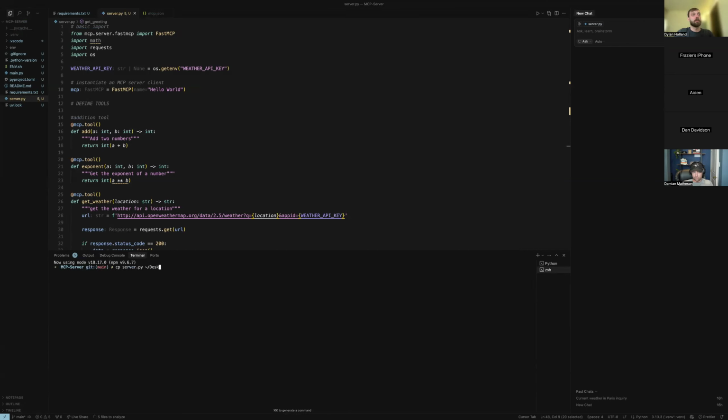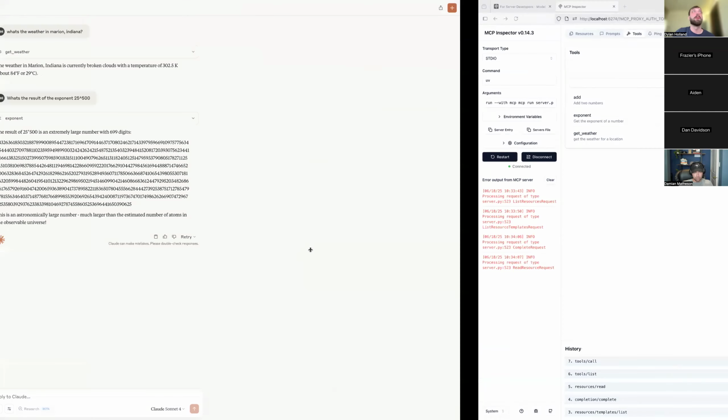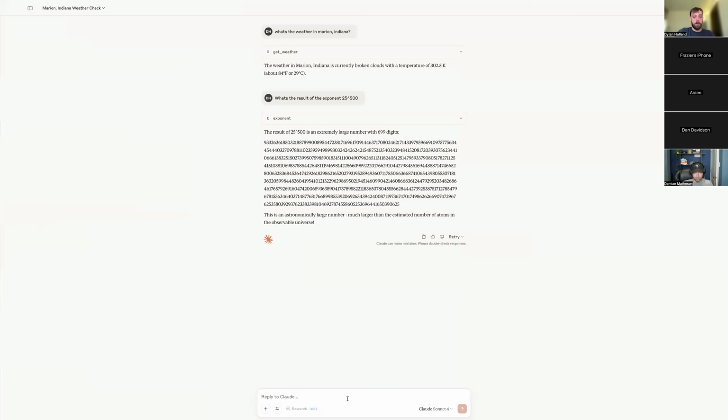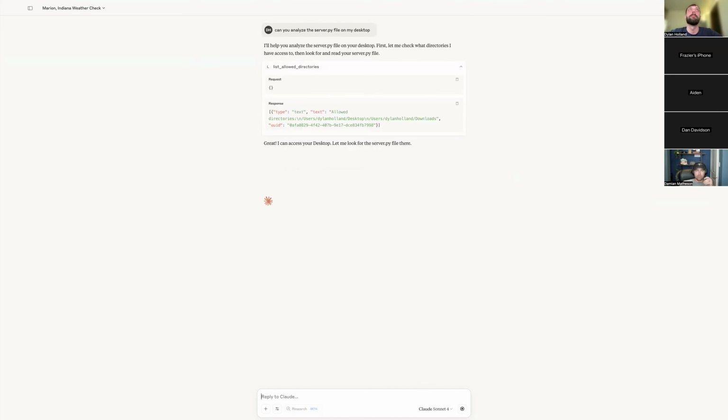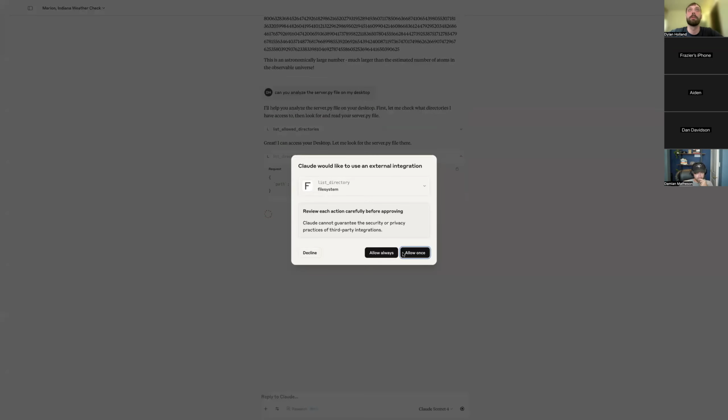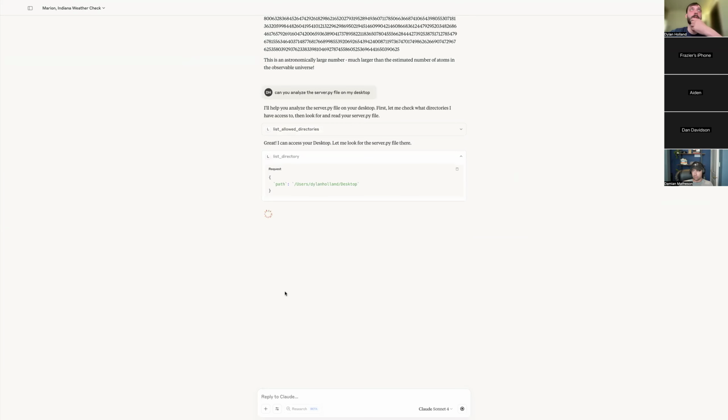I can copy this file server to my desktop, and then I can tell it, okay, can you analyze the server.py file on my desktop? Yeah, check directories. And then the other tools I've already run, when you run one for the first time, it'll ask if you want to always or only allow it to run once. I'll just go with always.